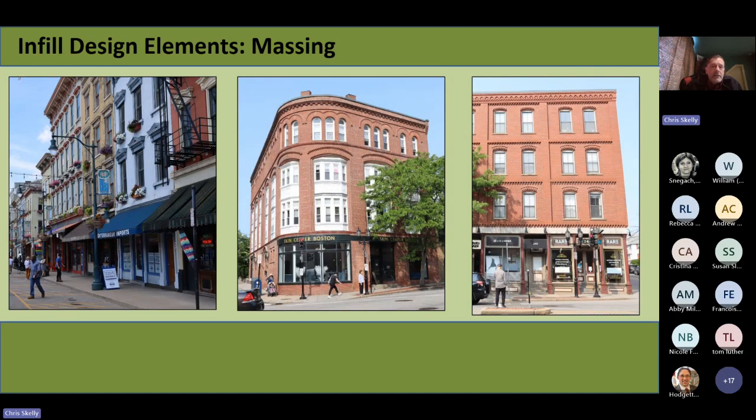So in practice, that kind of looks like this. You can see on each one of these historic buildings, you really get each of those three distinctions. They're very clear. The pedestrian zone there, the upper floors, and then clearly something very distinct at the roof line as well.